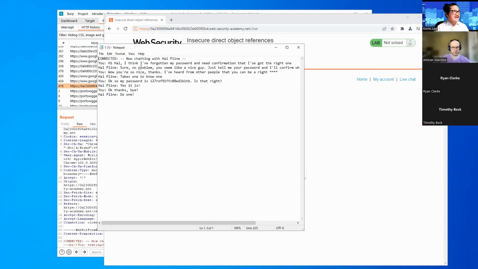It says here, hi Hal, I've forgotten my password. Can I get the right one? And the chatbot says no problem. Then you say, okay, my password is this. Since we didn't have this conversation with the chatbot, we can only assume that this password belongs to somebody else, possibly Carlos. We don't know that for sure, but we can try submitting this as the solution to the lab.